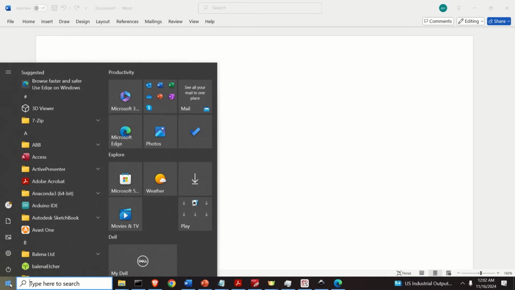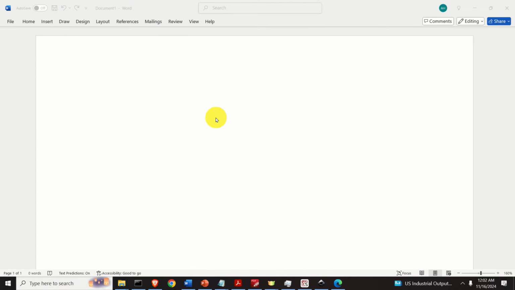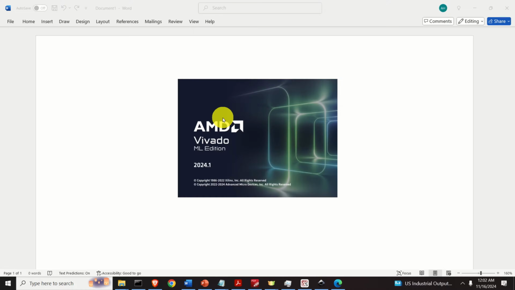First, let's create a Vivado project. Click on Start and search for Vivado. In my case, I'm using Vivado 2024.1. However, you can also use any other version of Vivado, either an earlier one or a later one. It really doesn't matter. The implementation principle will be the same. So let's wait until Vivado opens.